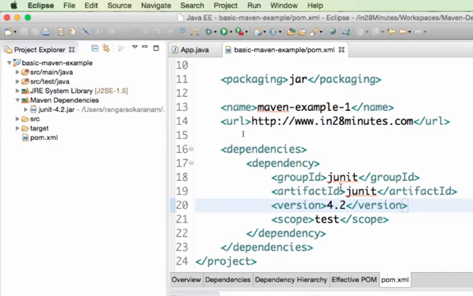This is because of a concept called local repository. What happens is on your laptop or on your desktop, there's a folder which is called the Maven local repository where all the dependencies are stored. So all the dependencies which are downloaded for the first time are stored in your local repository, so that every time you don't need to really go to the Maven repository and get them.